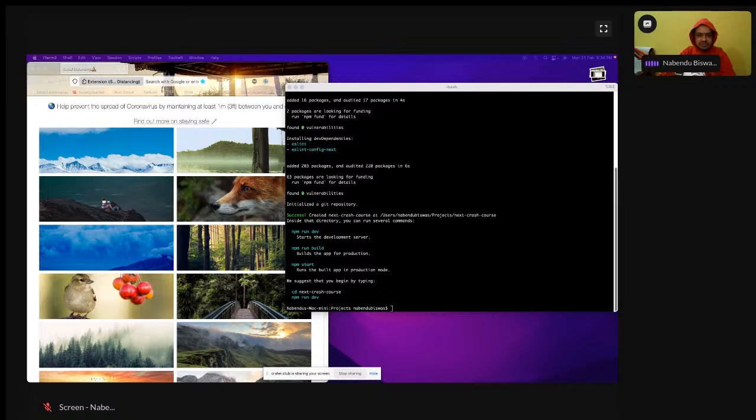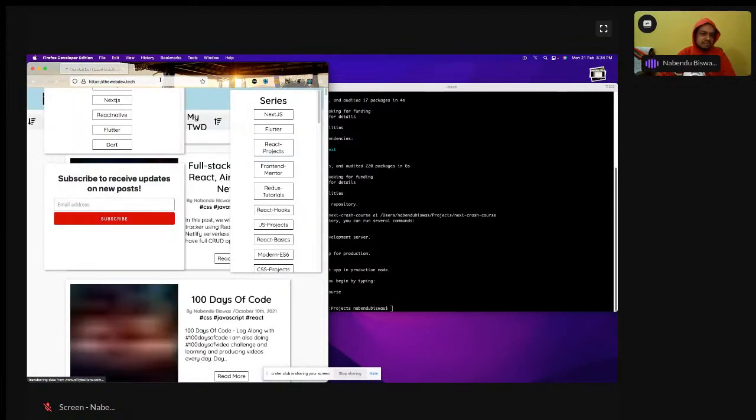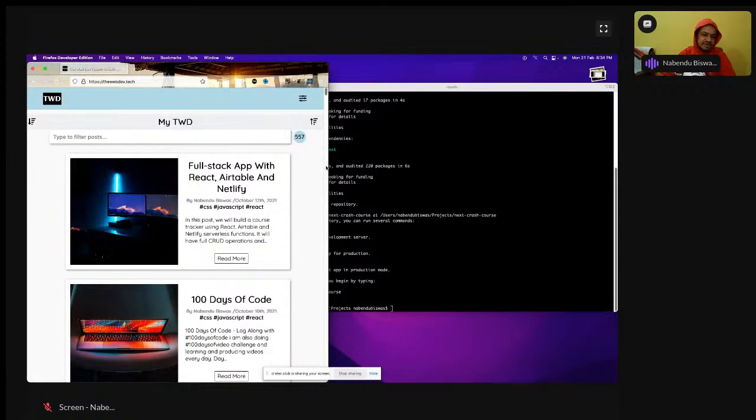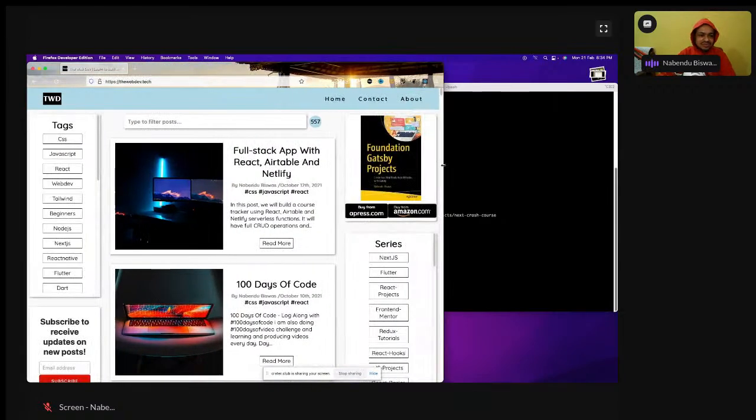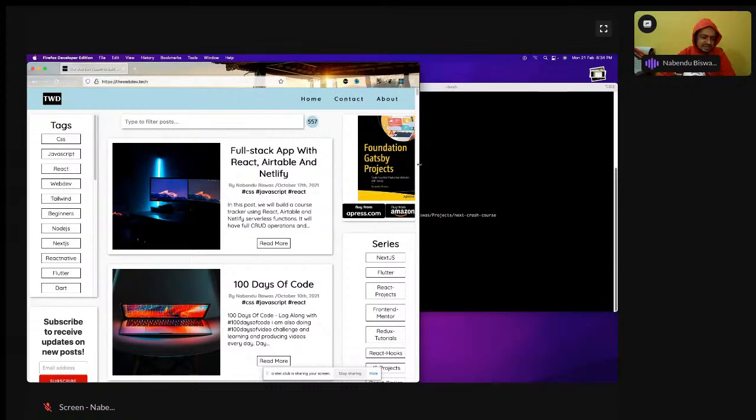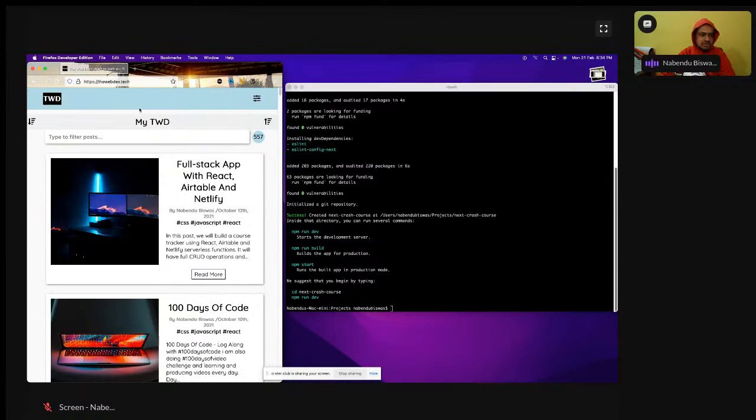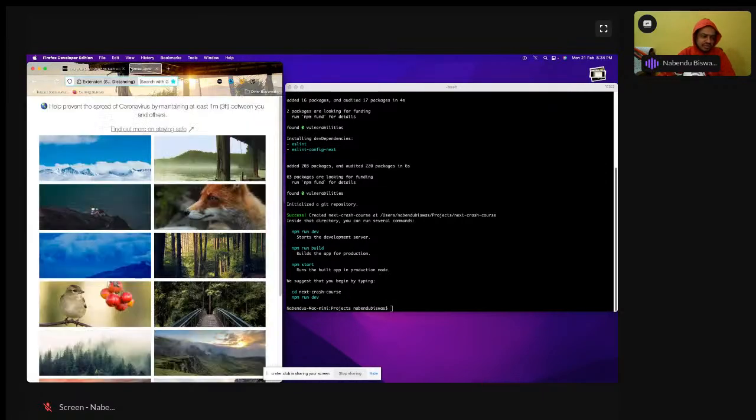Even my blog site, for those who don't know, this is my blog site. This is a very complicated site, but it is made in Gatsby.js because I have written 3 books on Gatsby.js also. So this is made in Gatsby.js, and it is super fast. So this kind of static sites can be easily made with Gatsby.